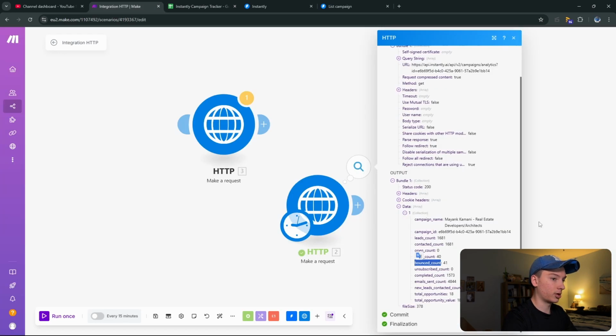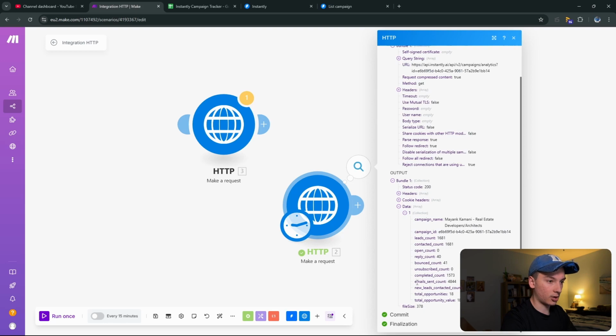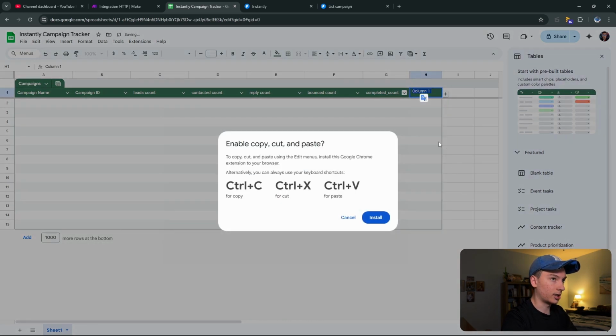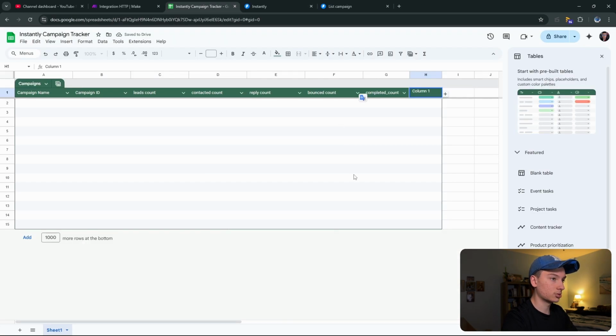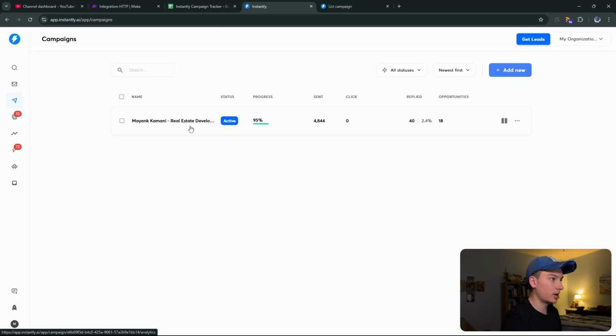I'm going to add another one. I'll call this completed count, I guess. This campaign's about done, so these numbers are a bit drastic. Completed count. We'll have sent count. The difference between sent count and contacted count is each lead. Each lead is basically a contact. But email sent, that specific contact can have multiple sequences and subsequences.